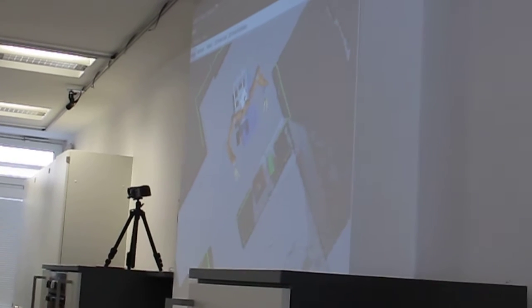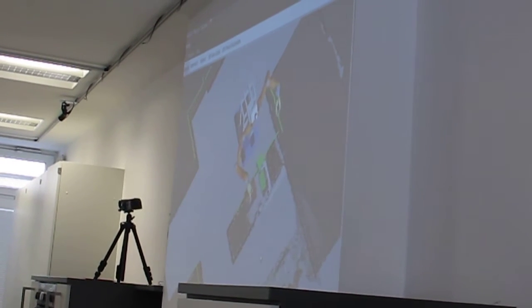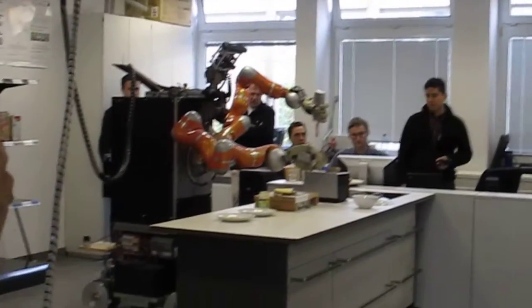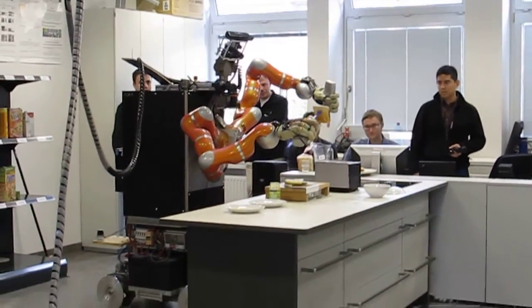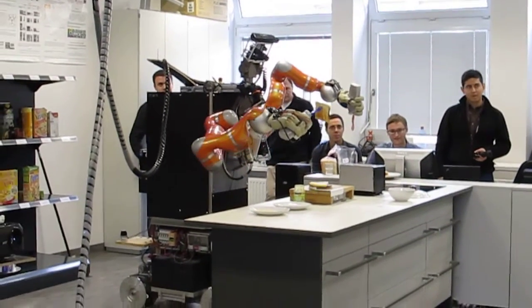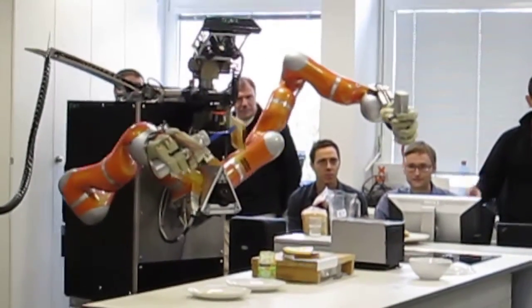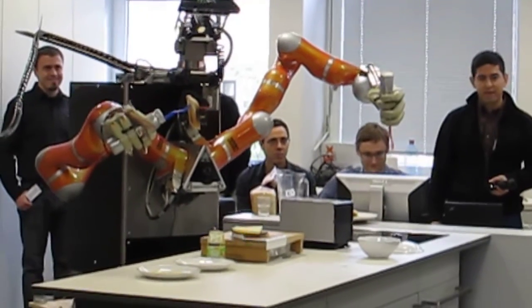Okay, so now if you see in green it's marked the top of the toaster and it could find it completely. Okay. Now it's going to try to reach the bread. Okay. We have confirmation that the bread is here. And now for the final part.